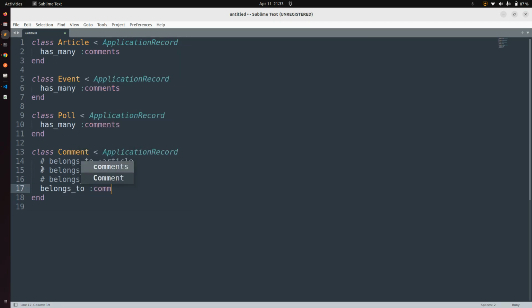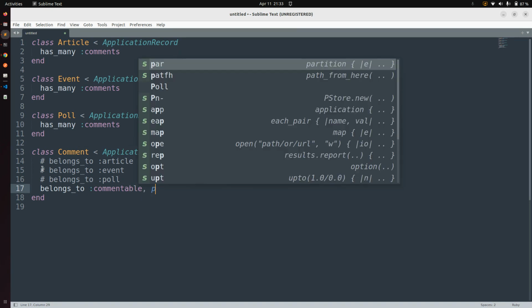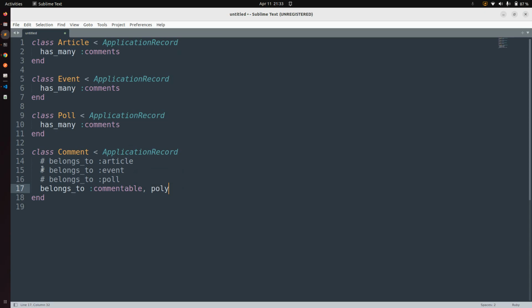belongs to commentable, polymorphic true. And here we can add has many comments, as commentable, and then we need to add the commentable type and commentable ID within the comment model. So this is the half answer.